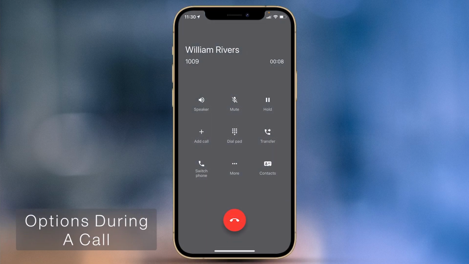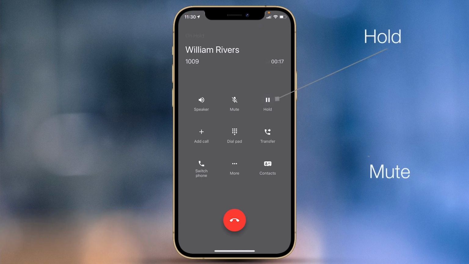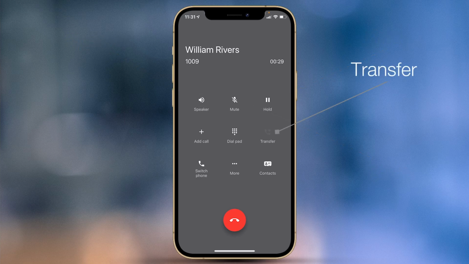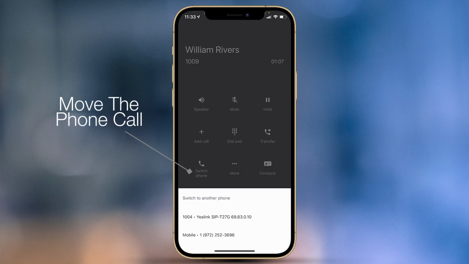During a call, you will have many similar options as a traditional desk phone, including putting the caller on hold, muting the caller, and putting the call on speaker. You can also transfer the call or create a three-way call by pressing the Add Call button. The Switch Phone button will allow you to move your phone call to any of your other currently registered devices.